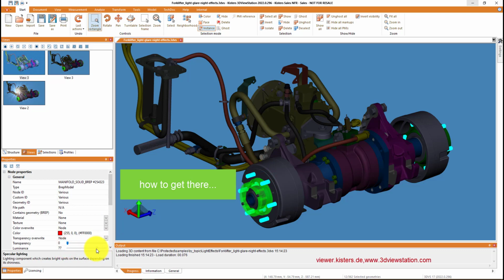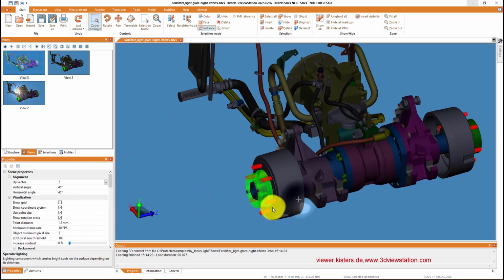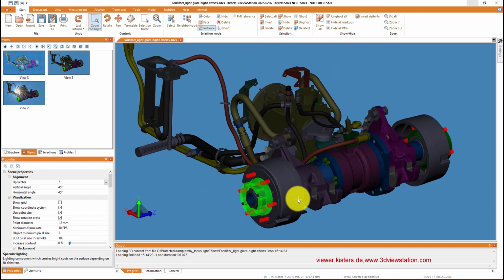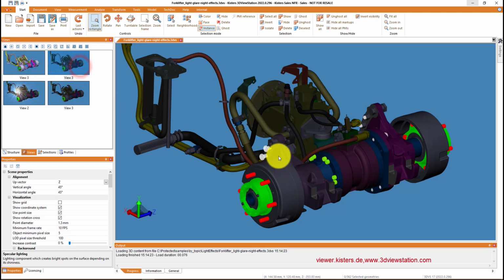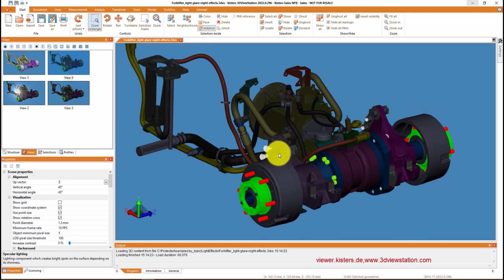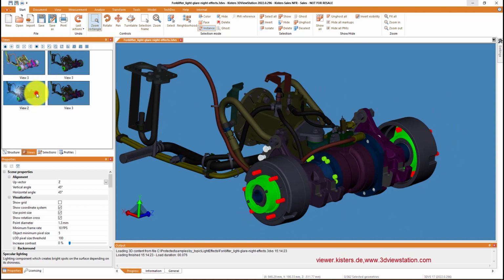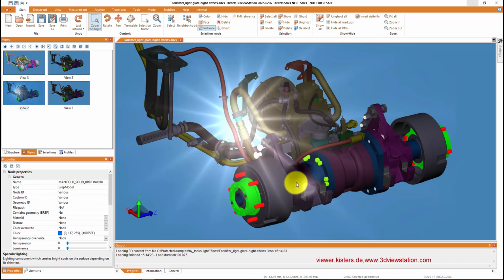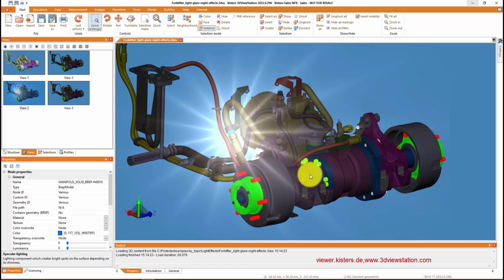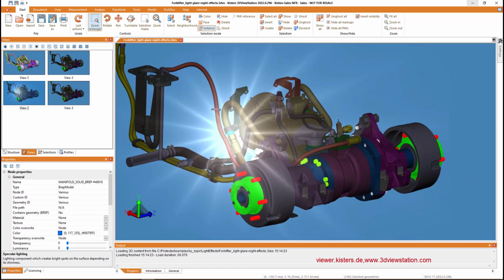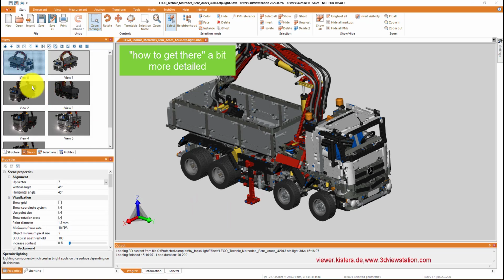Now we used our instance selector to select all the bolts at the same time and also change some attributes and so forth. So as usual, you can save that in our views. And if we look at another example, which we prepared already, you see we have some more bolts and screws selected. And also we applied a light source in the background somewhere.